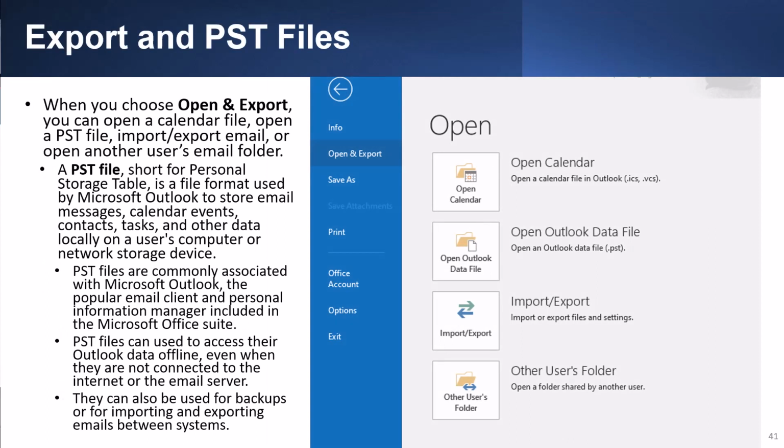When you choose Open and Export, you can open a calendar file, open a PST file, import/export email, or open another user's email folder. A PST file, short for Personal Storage Table, is a file format used by Microsoft Outlook to store email messages, calendar events, contacts, tasks, and other data locally on a user's computer or network storage device.